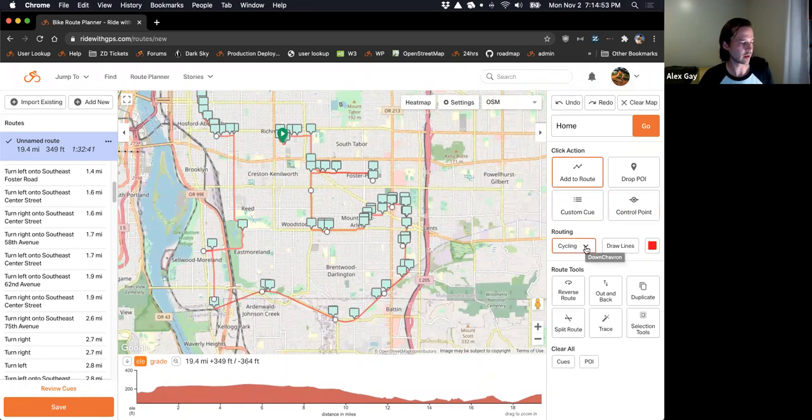So now I'll click routing. This is how you can dictate what rules of the road to follow. Cycling is going to follow bike infrastructure, more quiet streets, follow popular places that a lot of our users already go. Driving is going to follow the rules that a car would follow. So it will also emphasize usually higher traffic streets.